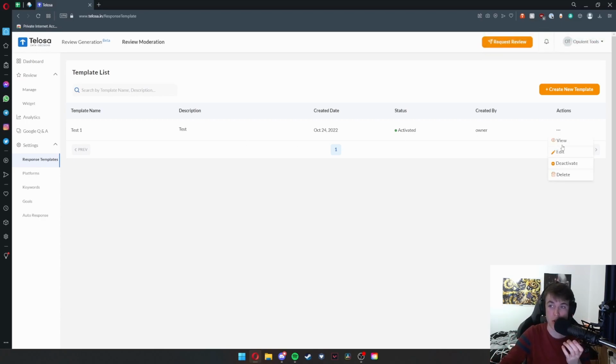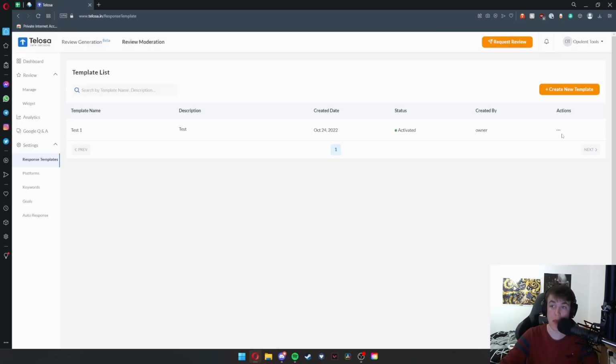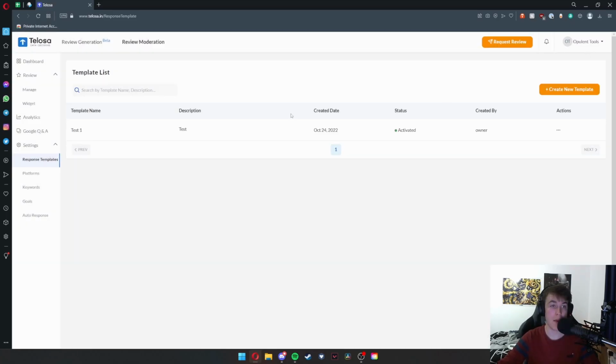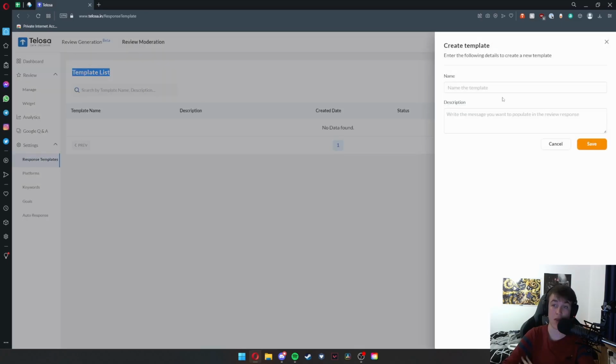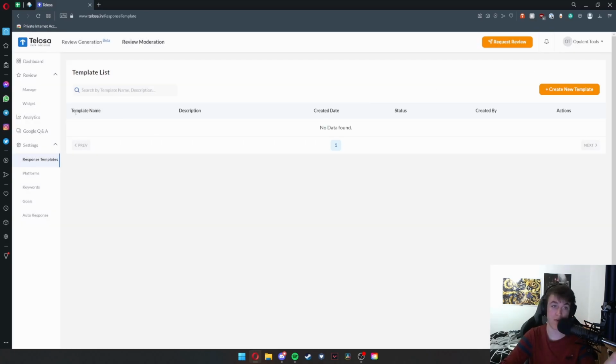Now, under the Actions tab, you're then able to view, edit, or deactivate it. And by hitting edit, you're able to change the activity of it, as you can see. You're also able to view the template. As you can see, this is what it will look like. And there you go. So under response templates in the settings area, you're able to look at all of the templates, and to create one, all you need to do is hit the create template button, put in your name and the description, and hit save. And then that will instantly create one, and you'll be able to view the name, description, the date created, the status, created by, and then the actions.